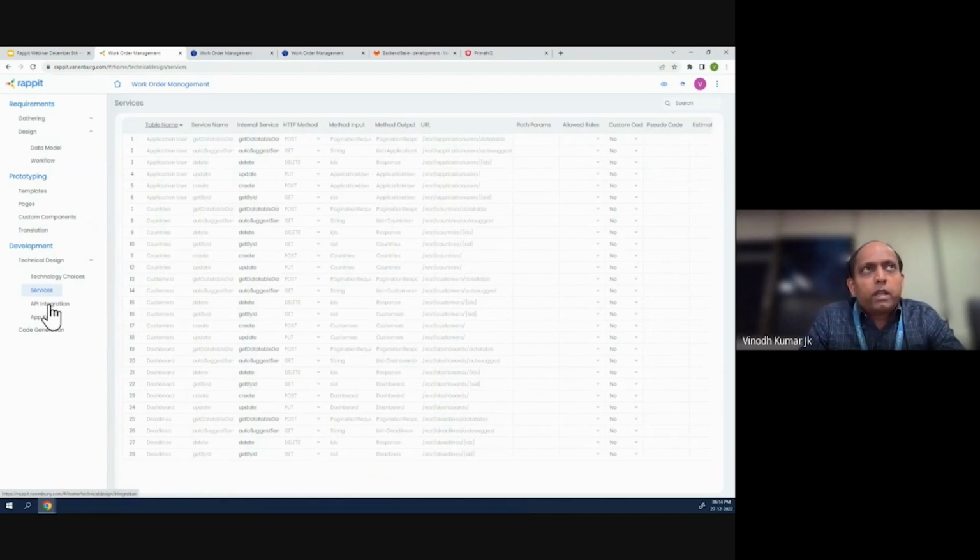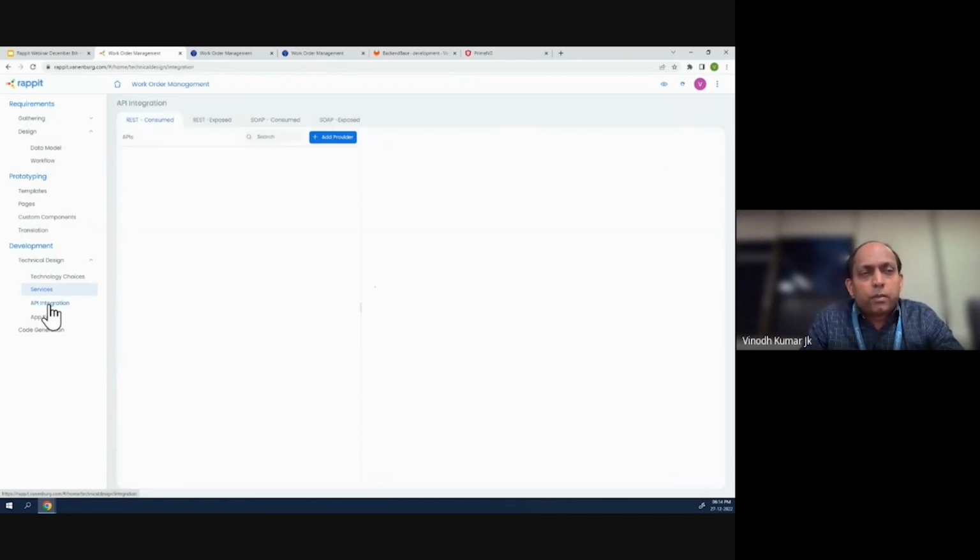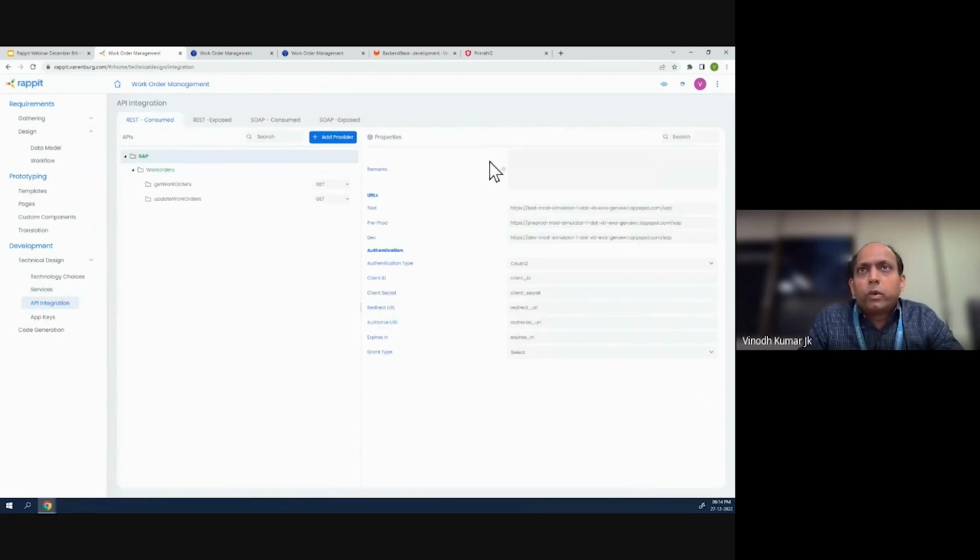Then you have the API integration, like what we discussed. This application has to be integrated with SAP systems. So there's a SAP, and how do you connect to SAP? What are the environment URLs for each of the environments you can configure? What is the authentication type, basic or OAuth or access key or no authorization? You can configure that, and based on each of those authentication mechanisms, the particular details are shown, and then you can fill in what is needed.